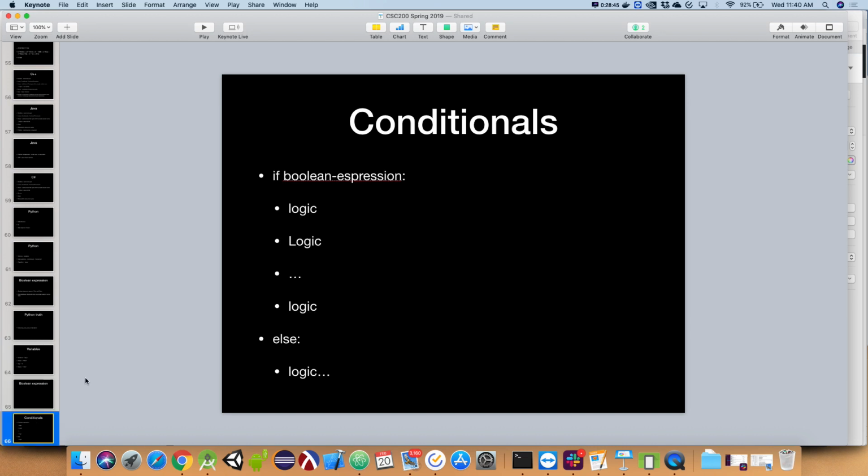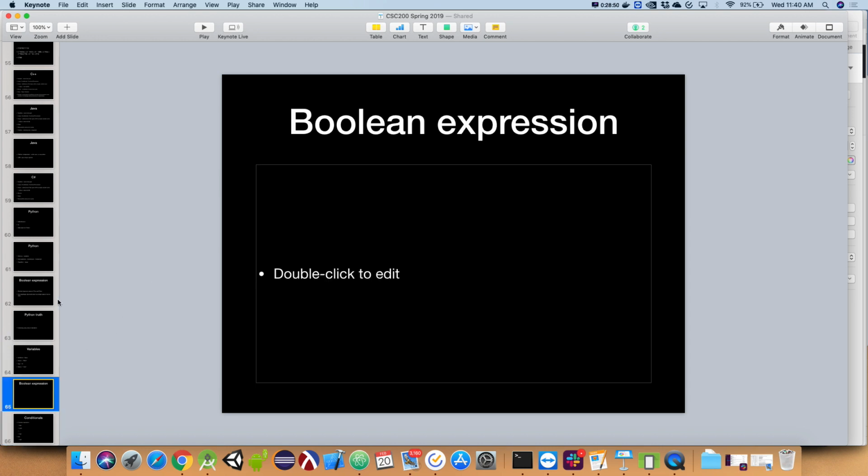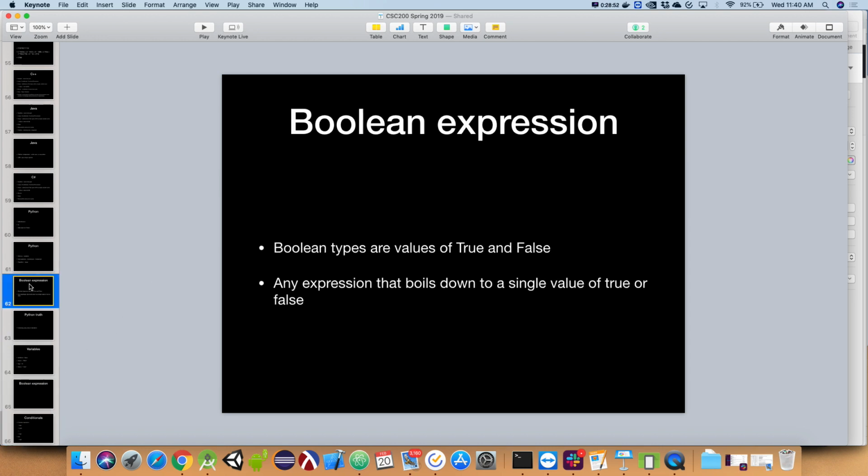Okay, and if you looked at conditions here, I mentioned Boolean expression in our syntax for conditions. I thought I did. I introduced this last time. So it's true or false. It's any expression that boils down to a single value of true or false.